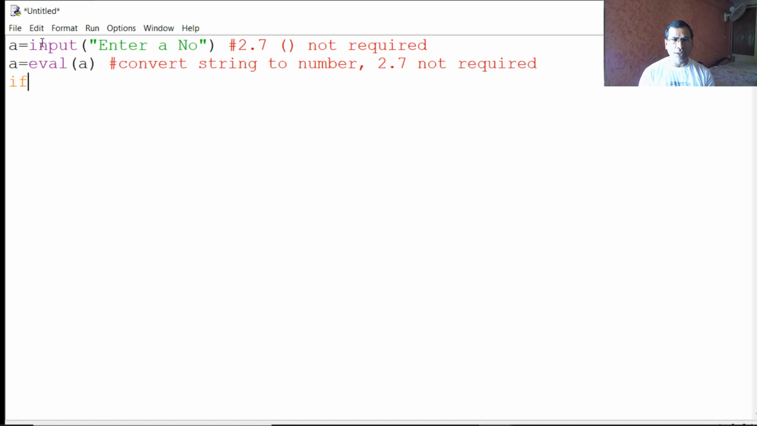Now I am applying the if condition. If a%2 exactly equals 0, we can say the number we have entered is an even number. Else we can say it is an odd number.